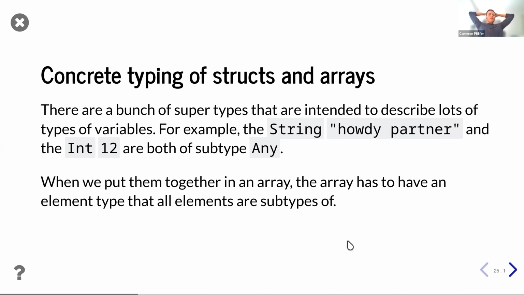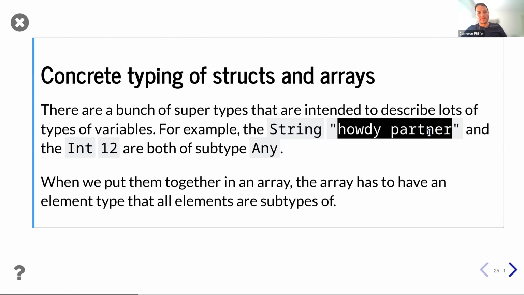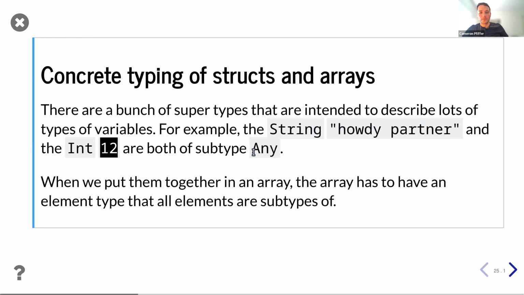Okay. So actually, this leads really nicely into this. There's a bunch of supertypes that are intended to describe types of variables, right? So for example, this string "howdy partner" and this Int 12 are both subtypes of Any. So Any is a master type that describes every single type that is inside of Julia. You cannot construct an Any, it's an abstract type.